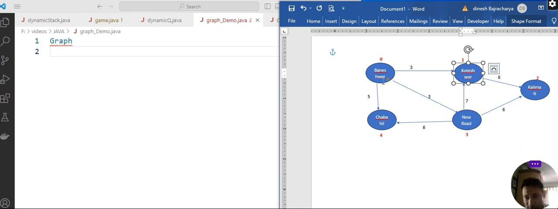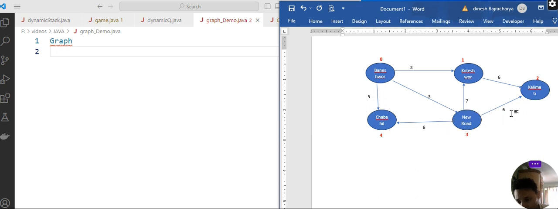Here in this picture, there are 5 cities: Baneswar, Kotisar, Chavel, etc. Baneswar is connected to Kotisar with this edge and its weight is 3. Baneswar is connected to Chavel, its weight is 5. And we can see other edges. There is an edge from New Road to Kalimati and its weight is 6.